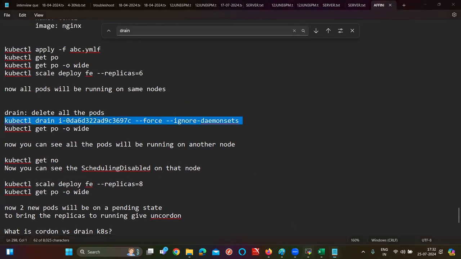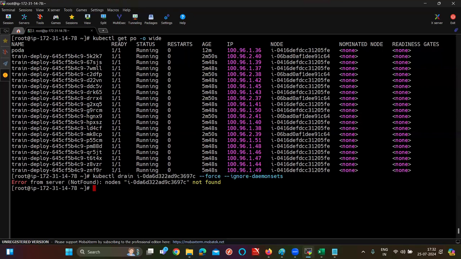And one more thing, if you want me to show draining, this is the command actually. Let me write it here. kubectl drain, and you need to give the node ID. Basically, I have given the wrong node ID. Let me give one node ID. So if I go back here, I'm going to delete all the pods from the node which is having FE, not 6.4. The node which is having 6.4, I'm going to delete all the pods from this particular node itself.